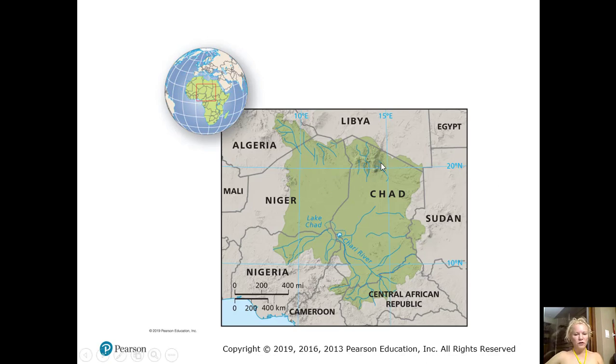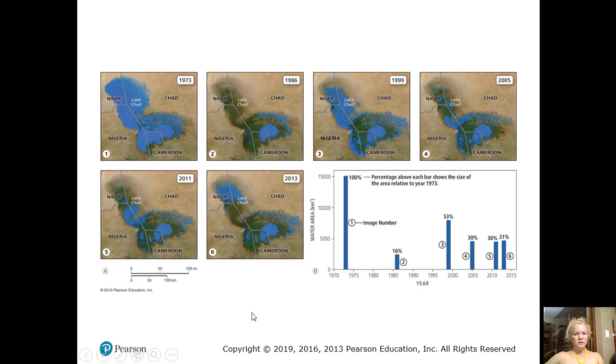Here's the area where Lake Chad and all the waterways around it have been depleted over time because of agricultural use. So we have from 1973 to 2013, so just in that span of time, you can see less and less and less water available. So of course that changes people's way of life in that area as well.